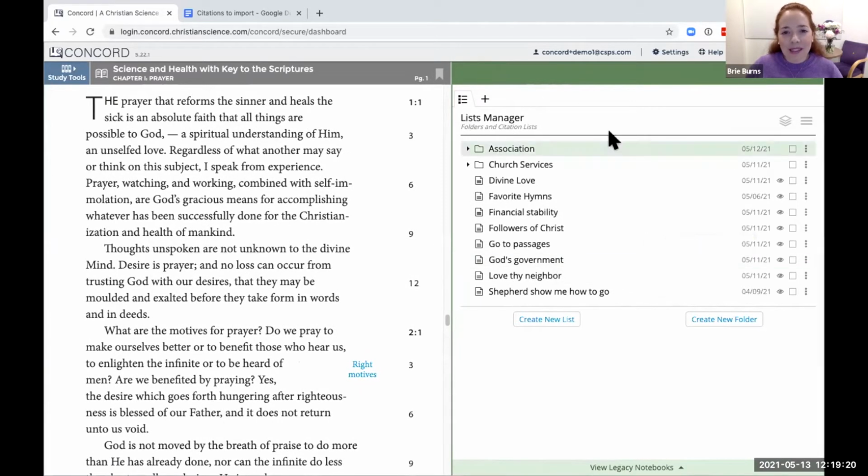So this is my lists manager, which Will was talking about earlier, and you can see all of the lists and folders that I have in my Concord account in my lists manager. And you'll notice there are 2 different types of icons in this lists manager. The first is the list icon, which looks like a small piece of notebook paper. If I were to click on any of these list icons, it would open up the corresponding list.